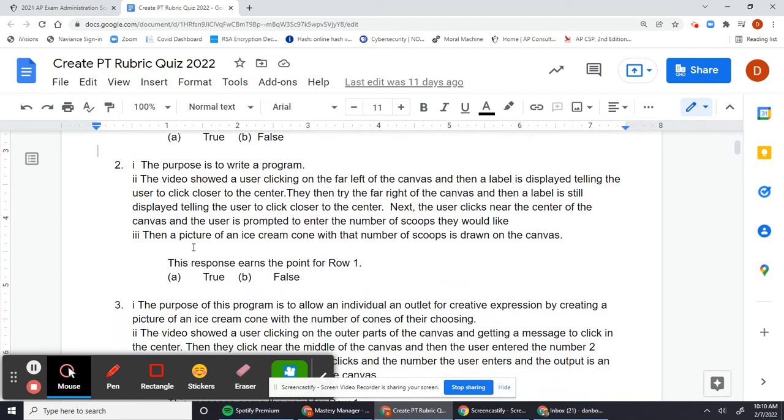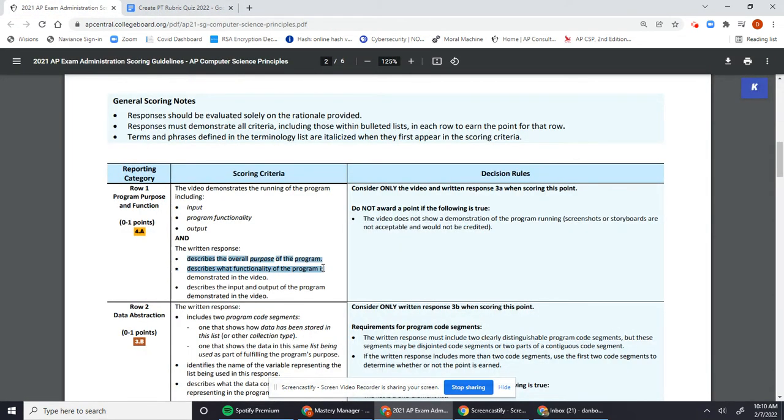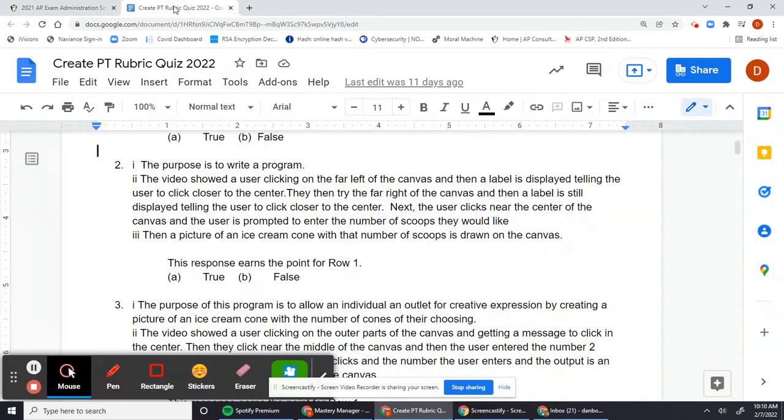Let's read number 2. Purpose is to write a program. That is not the purpose of the program. So if we look here, describes the overall purpose of the program, that is not true. So number 2 would also be false. But we do want to make sure we read down here in this part, because it could describe the purpose, but it doesn't. So number 2 is false.